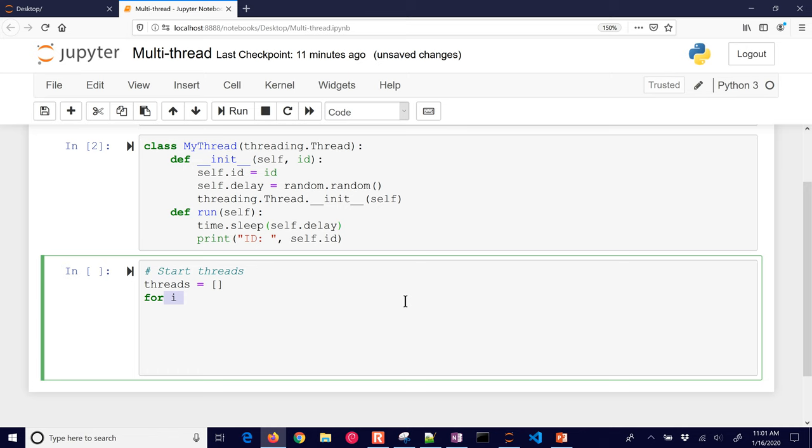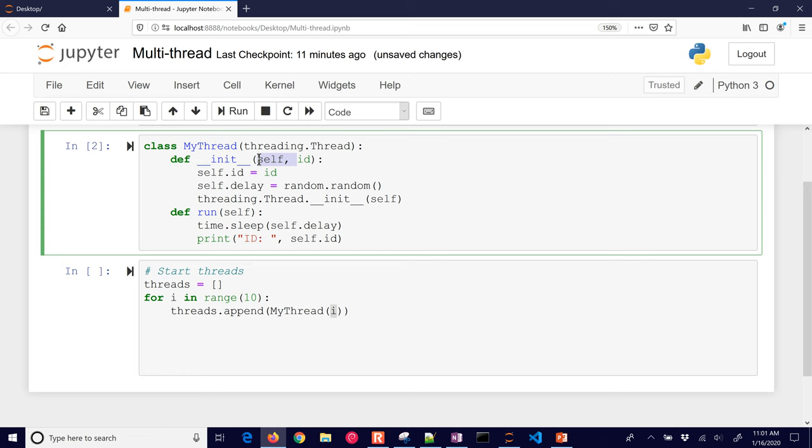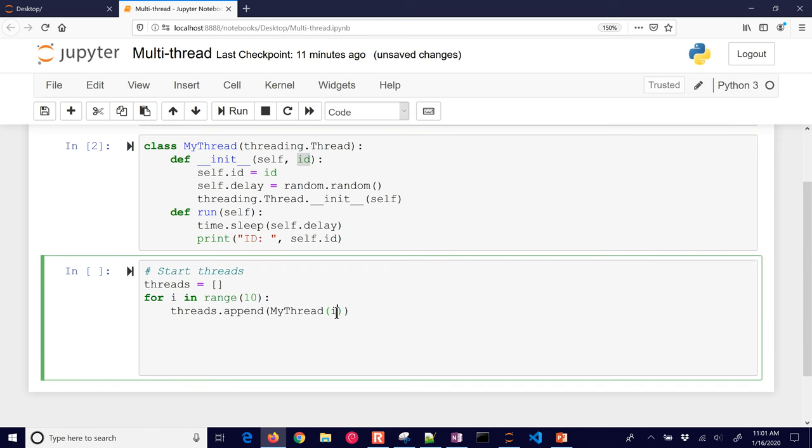So I'm going to have just a blank list of threads, and for i in range 10, I'm going to create 10 new threads, and I'll append that to my list. Okay, I'm going to create a new thread, and this is going to be the ID. So when you have self here, it just ignores that first argument. You only really need to do this optional argument, the ID here, and that's going to be the i. So it's going to start with 0, 1, 2, 3, 4, up to 9. And then I'm going to have threads[i], and then I'll start it. Okay, so I'm going to start it right away. You could create them and then start them later in another loop if you wanted to.